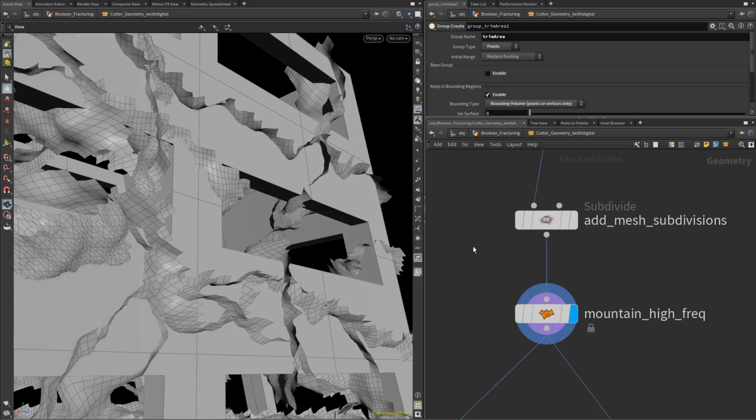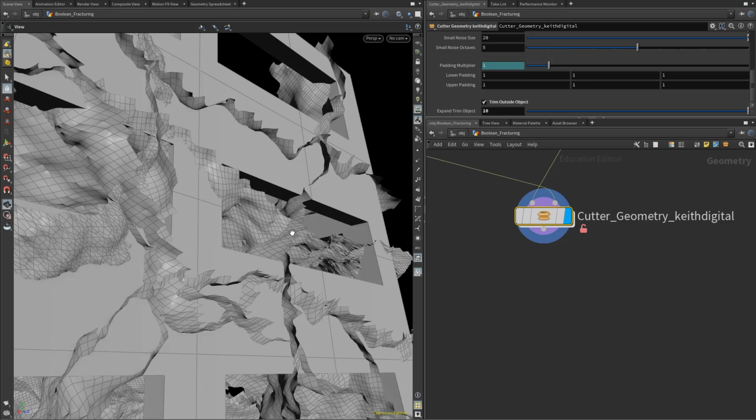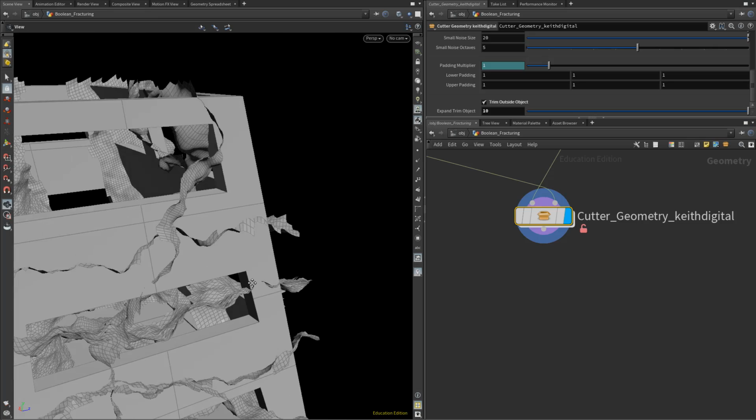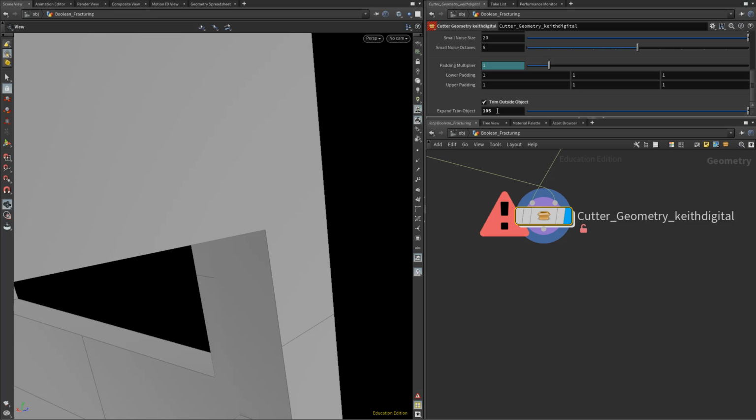And we can reduce the problem to some degree by using this expand trim object option that we made on the HDA. But even if we expand that to double what it is right now to 10, it looks like it's still not fixing it in some of these areas. Reset that to 5. Whoops, not 105. Let's escape, back to 5.